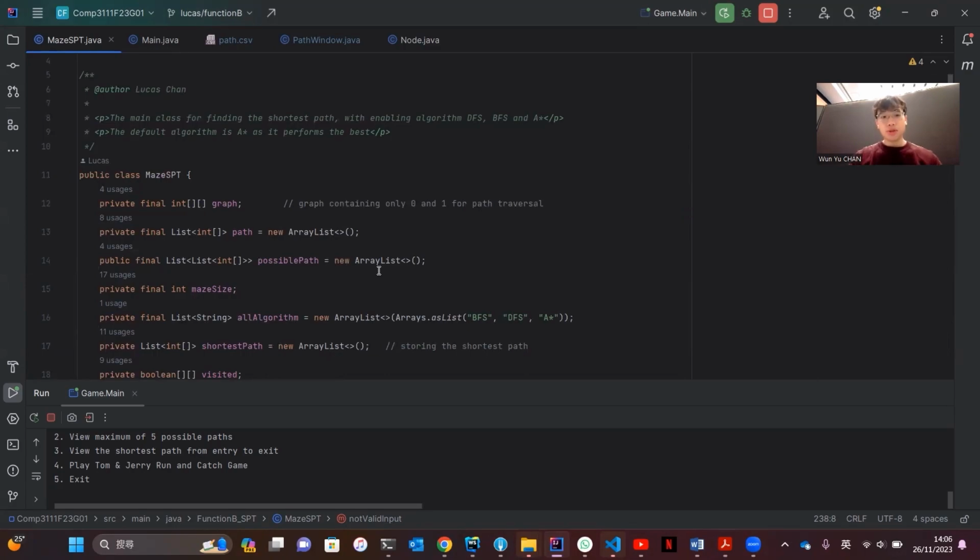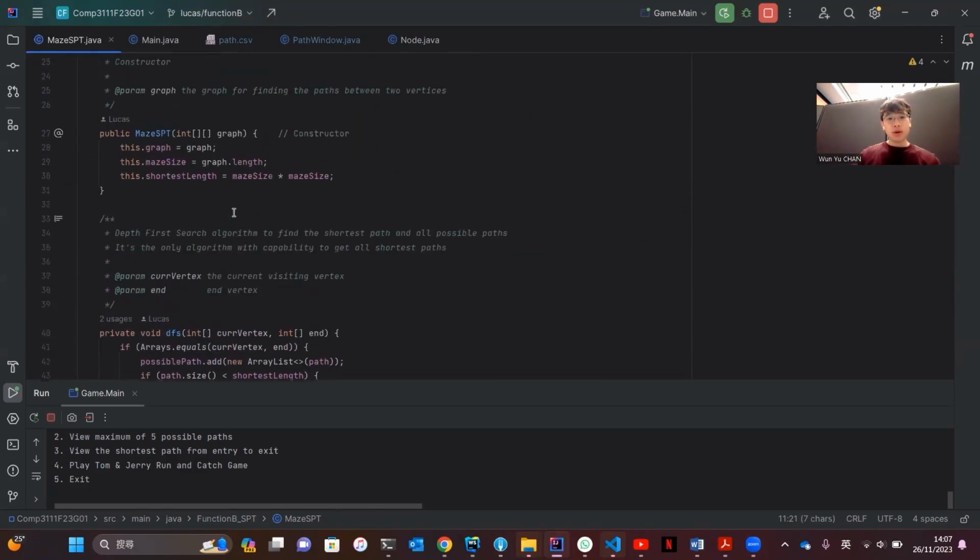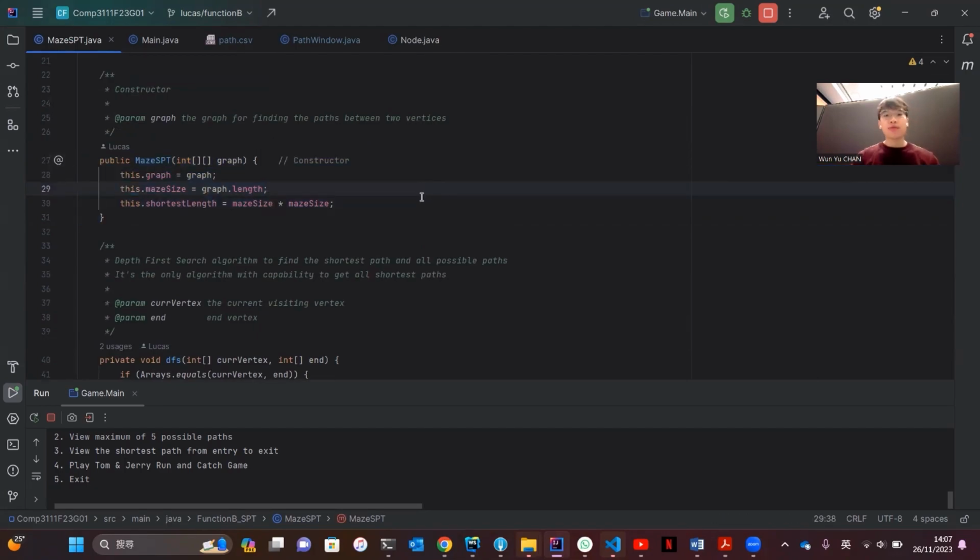Hello, my name is Lucas Chen, and I'm going to introduce and explain the implementation of function B. So here is the main class for function B, which is called BaseSPT. In the constructor, it takes the graph, the binary graph of the maze, which is of the type integer 2D array.